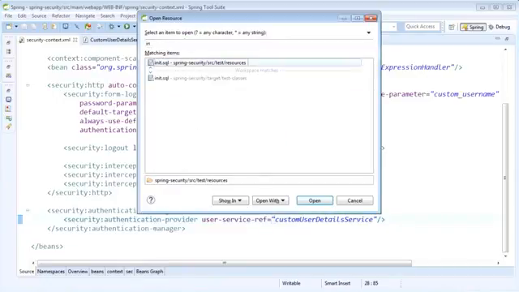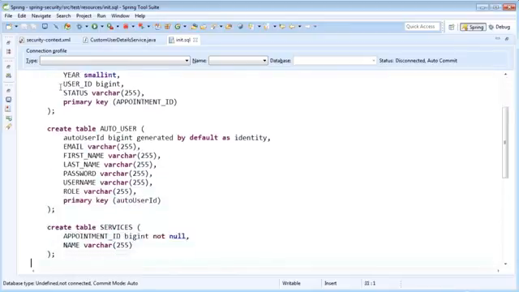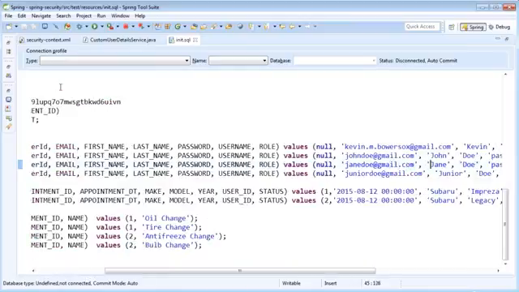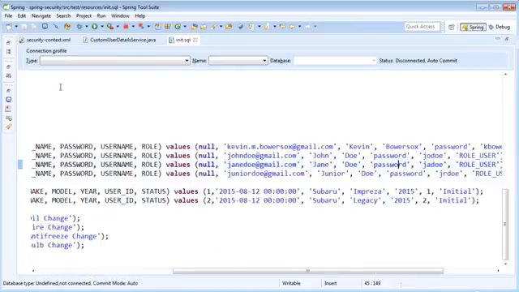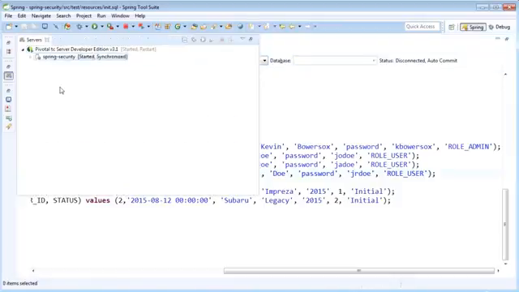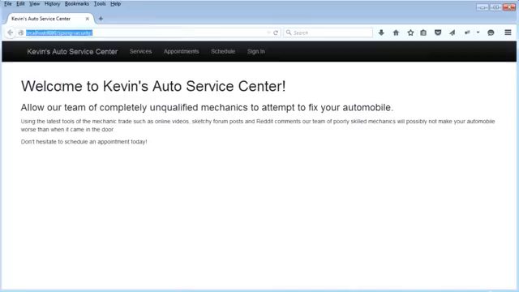You can look in the init SQL file, and here you see we have created a number of users, and we have stored them within our database. So I'm going to log in as Junior Doe, so JRDOE, and then the password is password. I can quickly restart my Tomcat server, and now we can navigate over to the application.